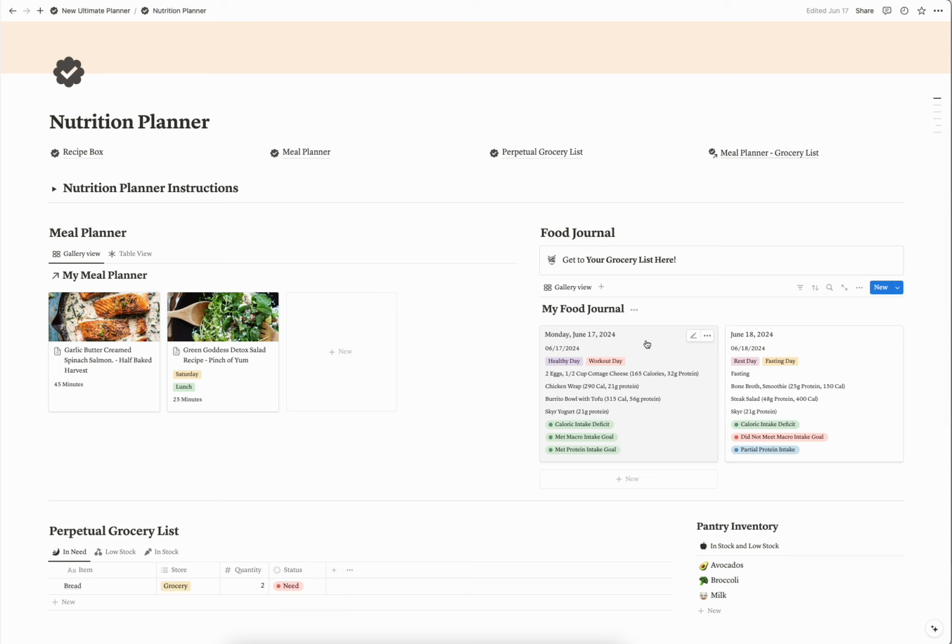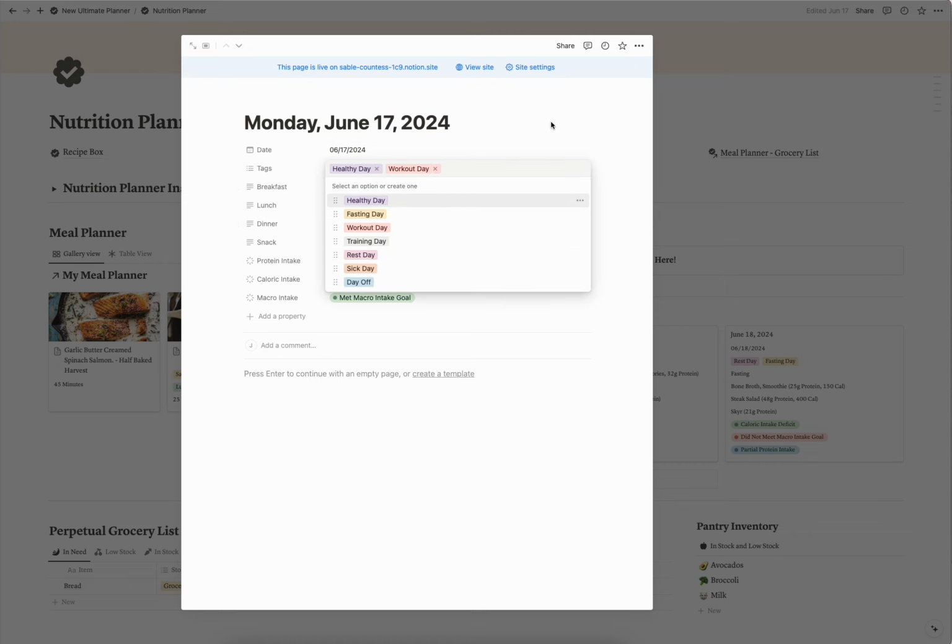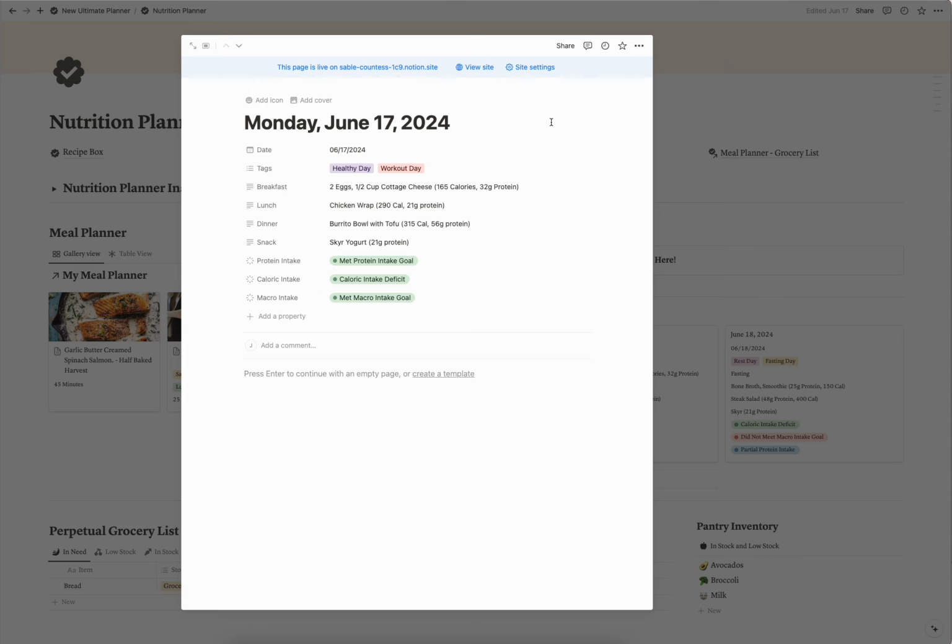Next up is the food journal. This is brand new. I just built this. But right here, what we created was you can enter the date. You can tag your days. Is this a sick day or a day off? You can really make this work for you.